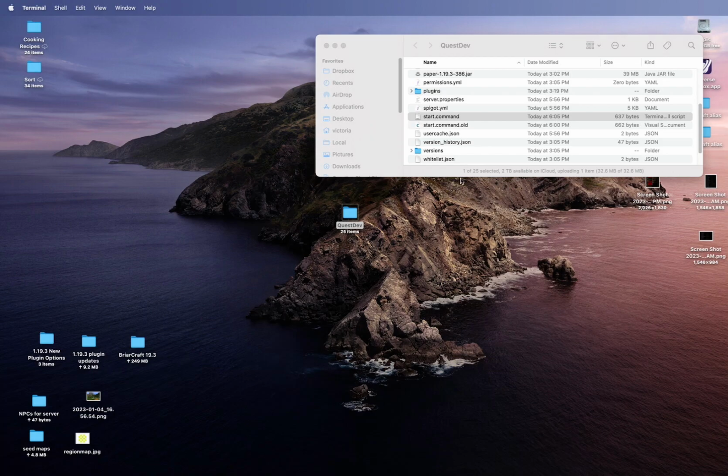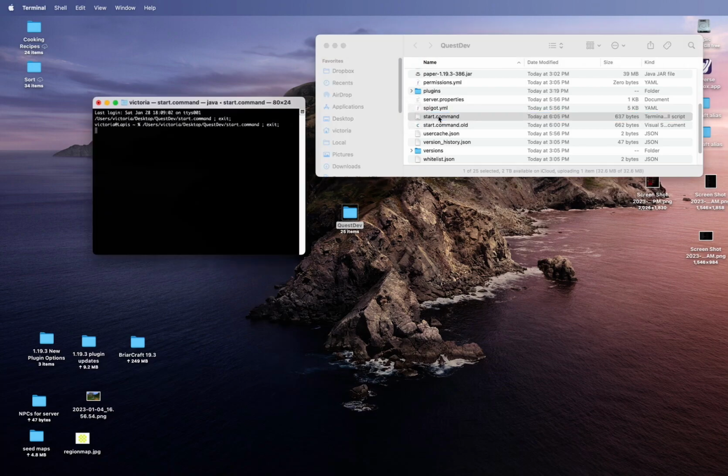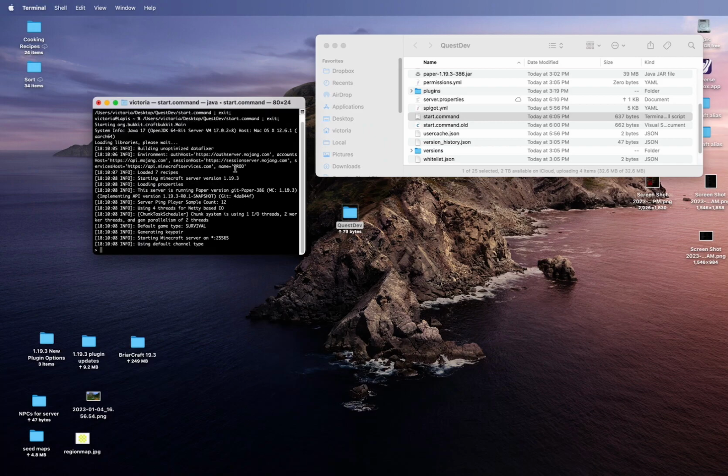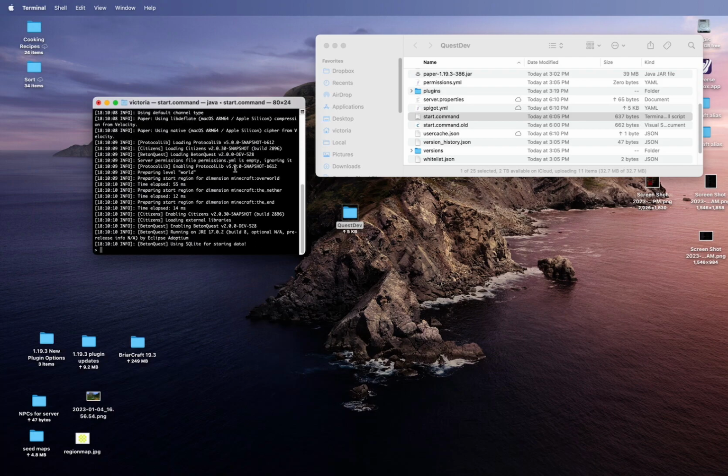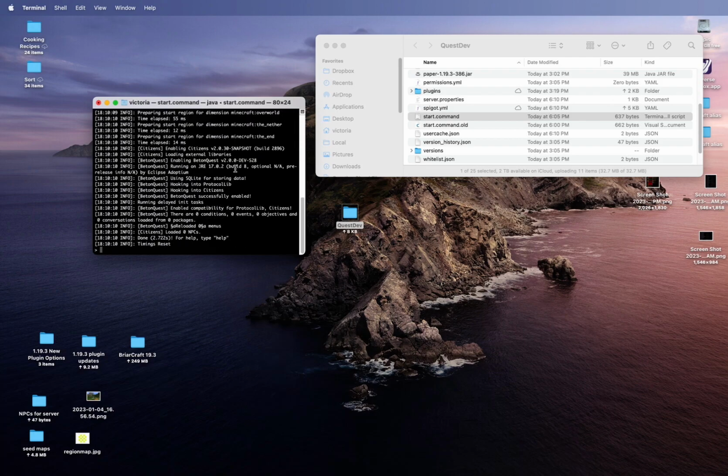Then we should now be able to open this, our old one that had that error message, and it should run without any problems. Ta-da, just like that.